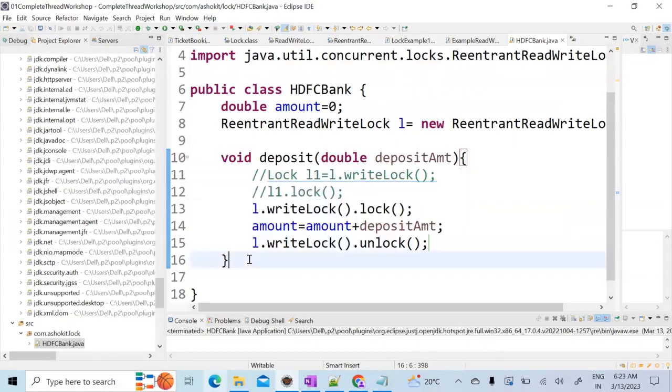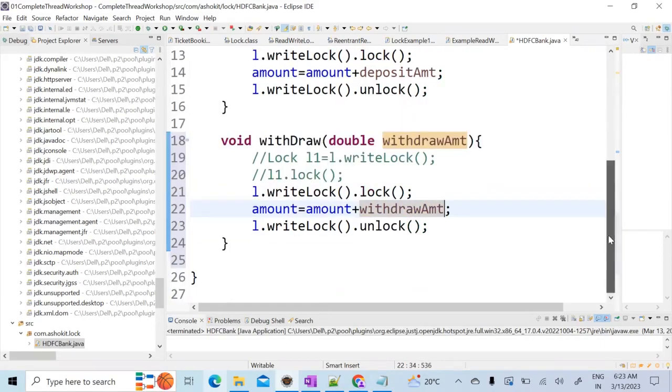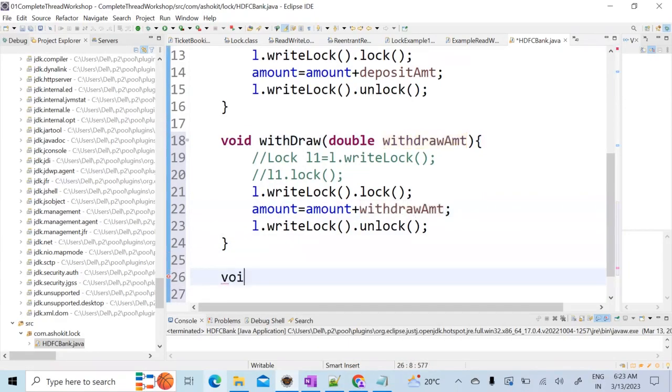Now let us do withdraw. Can I say withdraw is also a write operation? Yes. Okay. So can I say I have to acquire the write lock also? Done. Now let us write one more.